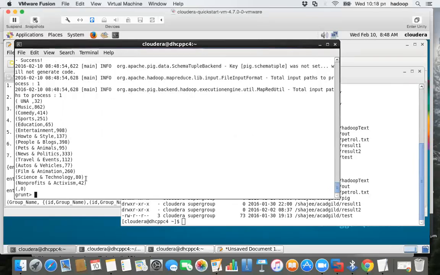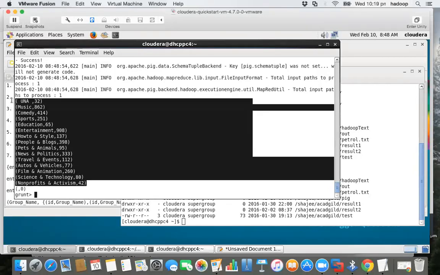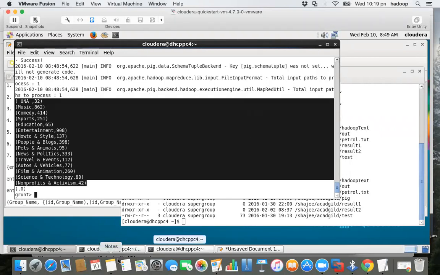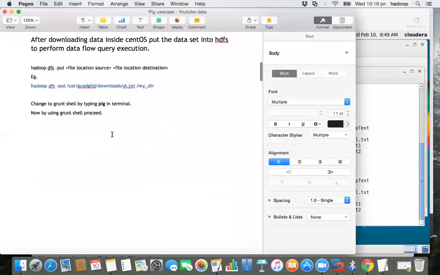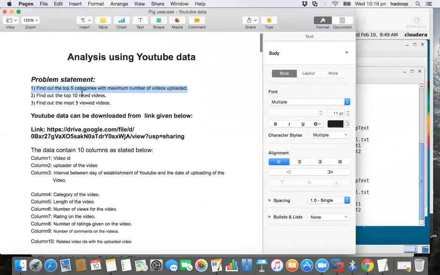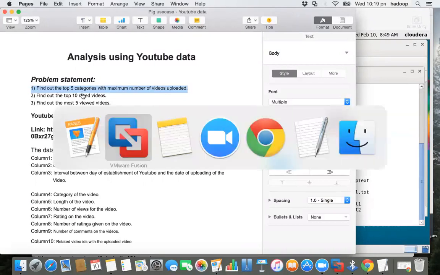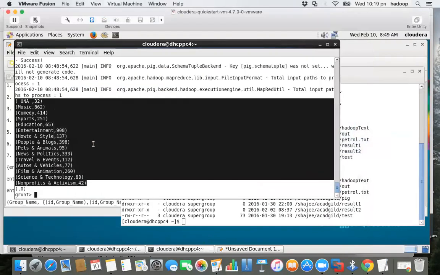Now that we got this data, what do you think should be done next? UNA, music, comedy, sports, everything is done. So what's our business requirement? The business requirement is to find out the top 5 categories with the maximum number of videos uploaded. Maximum number of uploads is what we are interested in. So how do you find that out from this?